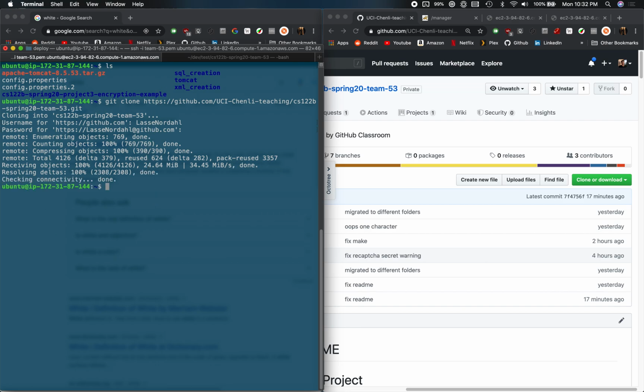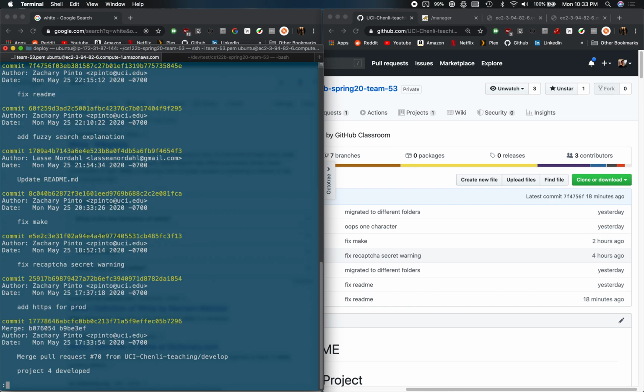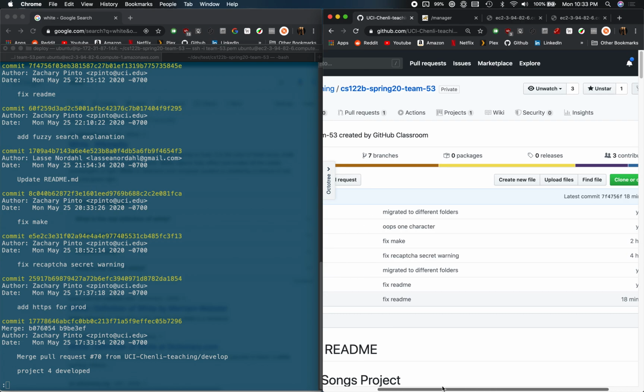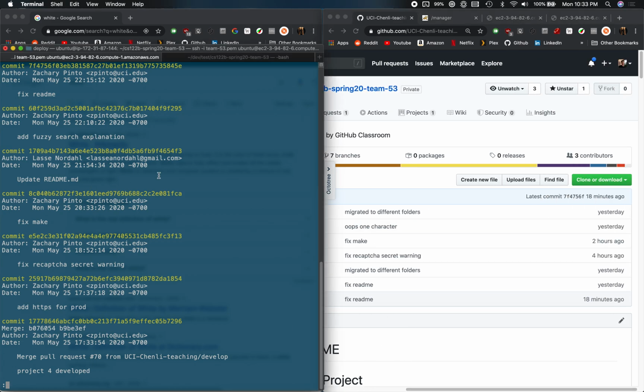So the first thing we want to do is we have a config file with all of our environment variables and stuff, so that's all secure and not on the VM, on the GitHub repo. If we cd into our project now, we'll see that it's here, and then we have the Android, web, and UDF directories. We can do git log first to show that fix readme we have 18 minutes ago. That's our most recent commit from Zach, and then we have all of our other stuff.